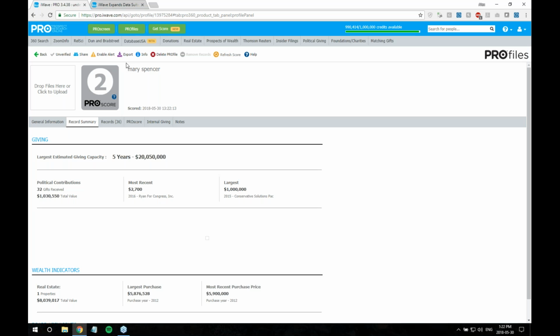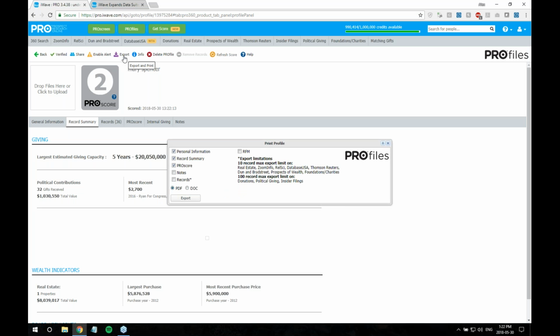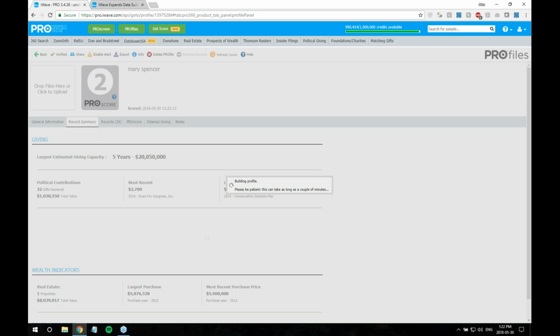So from there, we could export and print. We could flip this over from unverified to verified. We could share, set an alert. There are a lot of different functions there. But maybe the most common feature from here would be exporting and printing that profile.